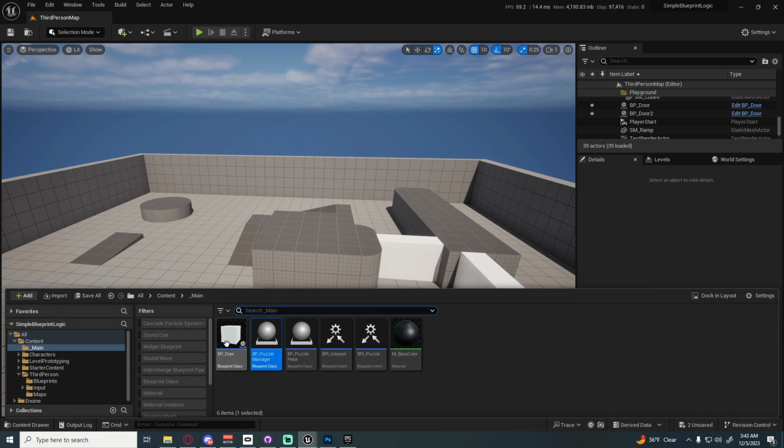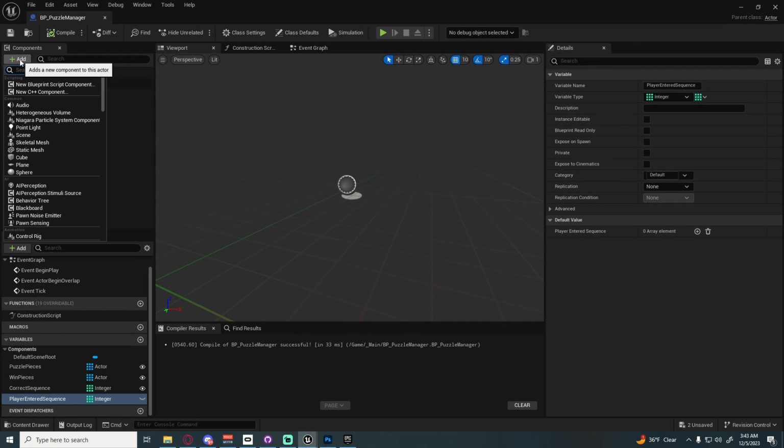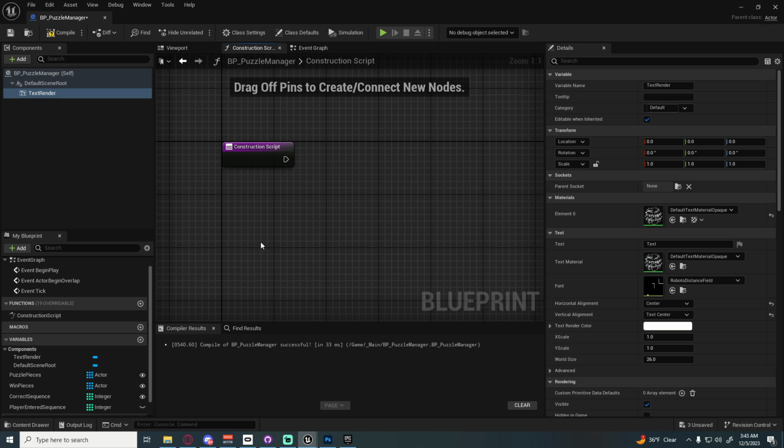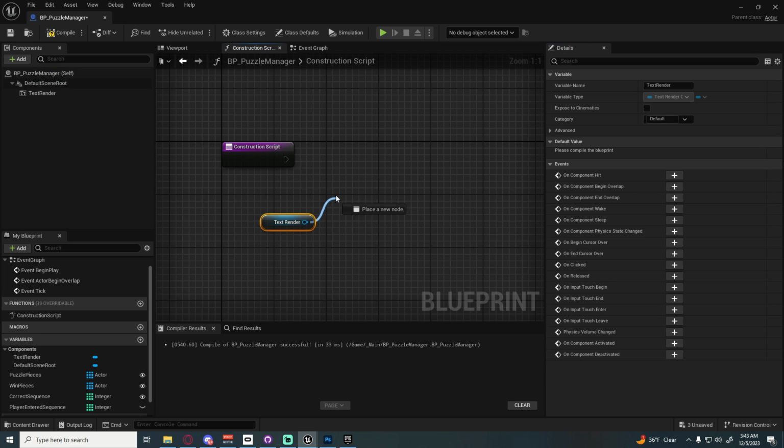I'm gonna put this into the world really fast. Oh, you know what? Let's make this really simple, really fast. I'm going to add inside the puzzle manager a text renderer. And we're gonna do something kind of nice for this. I know this is a little bit of a tangent, but just to make this a lot easier on us. In the construction script, I'm going to take that text renderer.